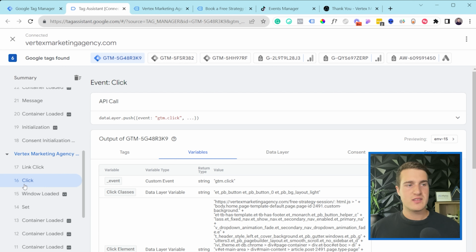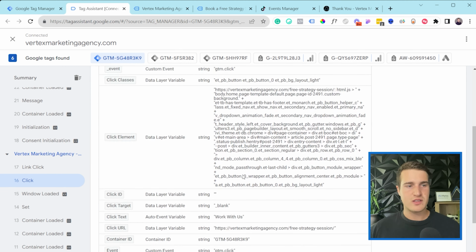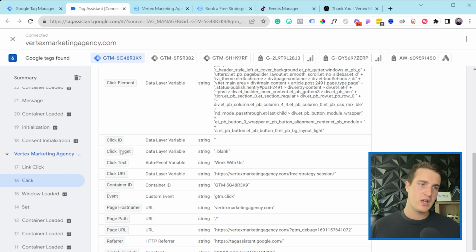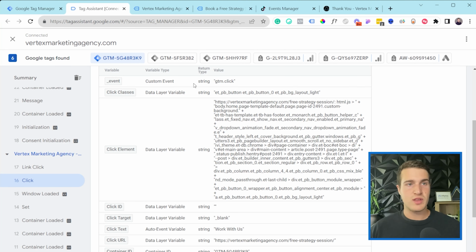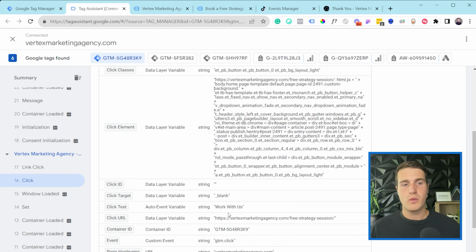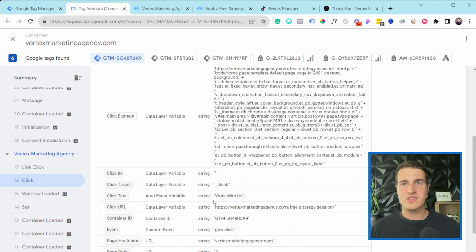And if I select click and then click on variables, and scroll down, I'm looking for this stuff right here. So click ID, click target, click text, click URL. And I'm going to say that when the click text equals or contains work with us, then that's what's going to trigger my add to cart event, okay? You can use the click text, you can use the click ID. Ideally, you would use something like the click ID, but on this button, I didn't add an ID inside the HTML of this button, so we don't actually have a value here. But click text for this example is perfectly fine, and for your website, most likely is also fine.